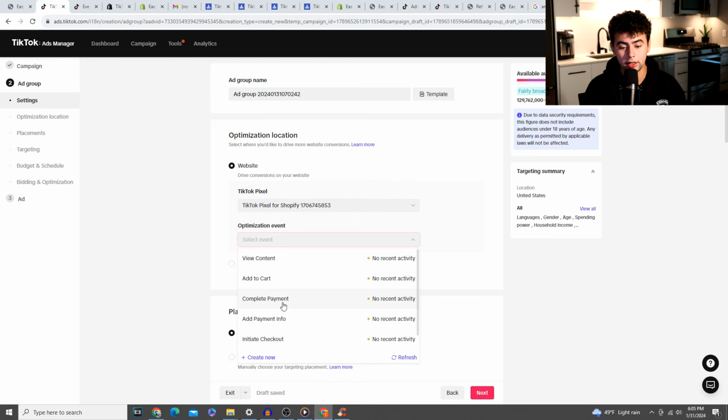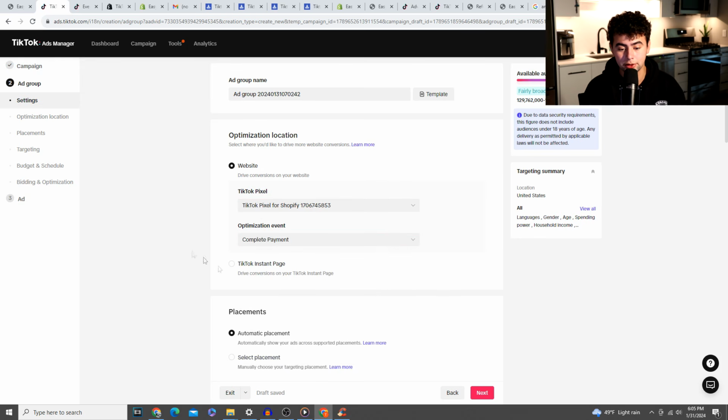So what is a pixel? And we're going to set the optimization event to complete payment. A pixel is just going to be on your website tracking your customers' data. When you're running your ads, it's going to show you things like how many people are going to your page views, how many people are going into the cart, how many people are purchasing the product. Is it always going to be 100% accurate? No, it's not. That's why there are other metrics to look at, test with, and scale off of.